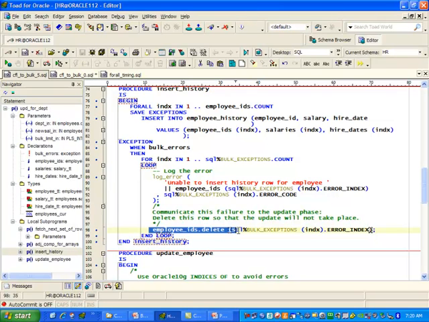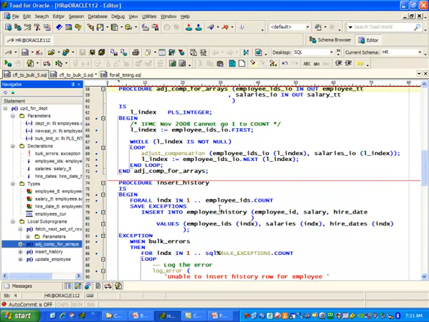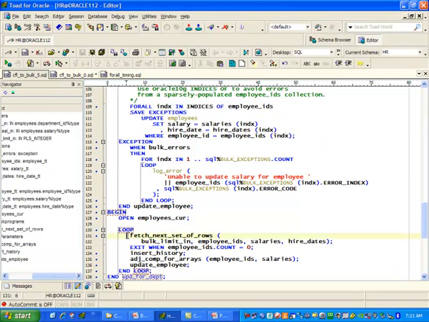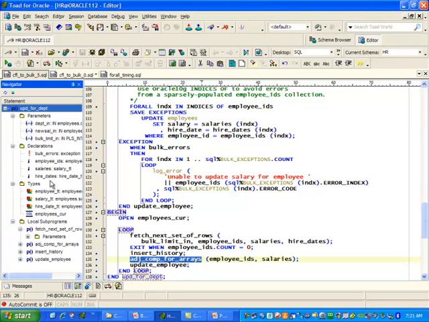But now we've got a challenge. It's time to do the update. I'm sorry, it's actually time to do the adjust compensation for arrays. So I did phase 1. Then I violated my sequence of phases. I did phase 3 because I had no need to adjust the arrays before I did the insert into the history. But before I do my update to employees, I do need to adjust my compensation, and I have a separate program, adjust compensation for arrays.